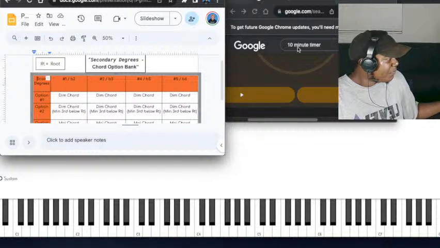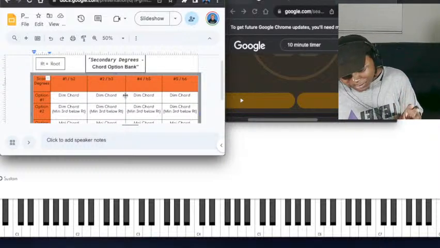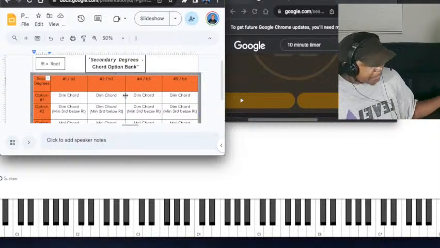So when I eventually get it together, that is the second thing that we would do in a key.